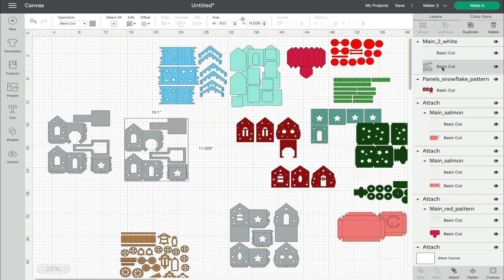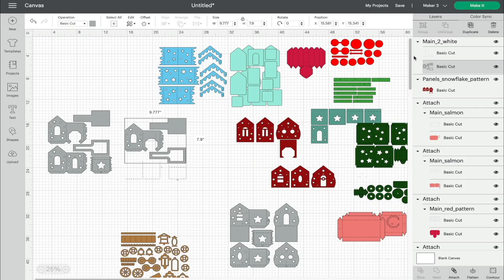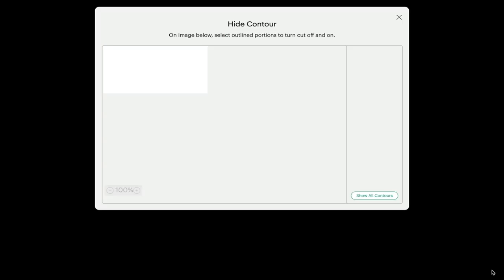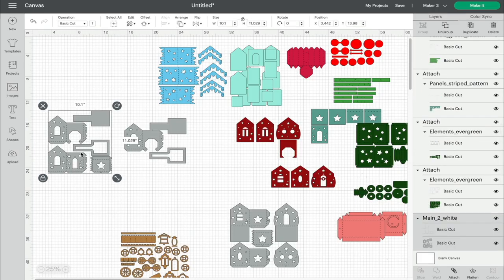We're going to select just the base cut, open up the contour. We're going to contour these pieces out. We can then go to the perforated cut or solid score line layer, open up the contour. And it's easier on this one to hide all contours and then to bring back this top section. With this one, we can remove this top section.